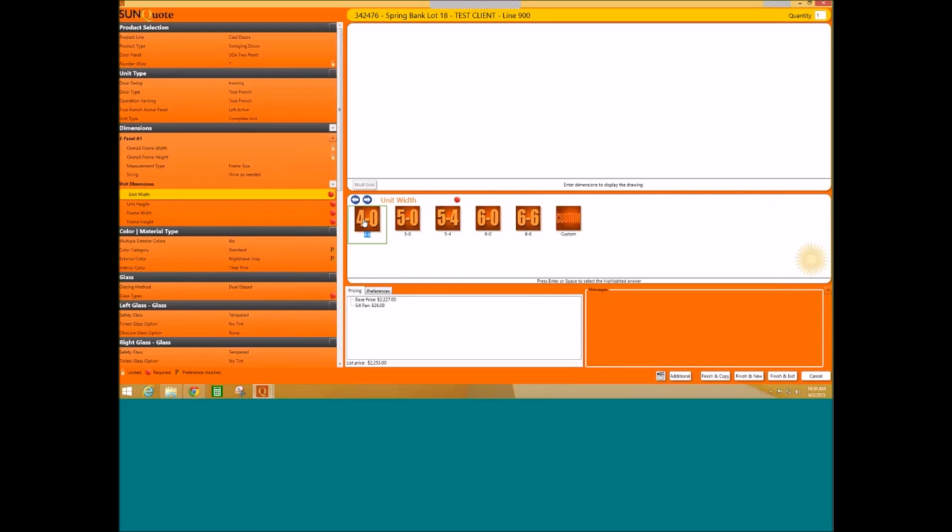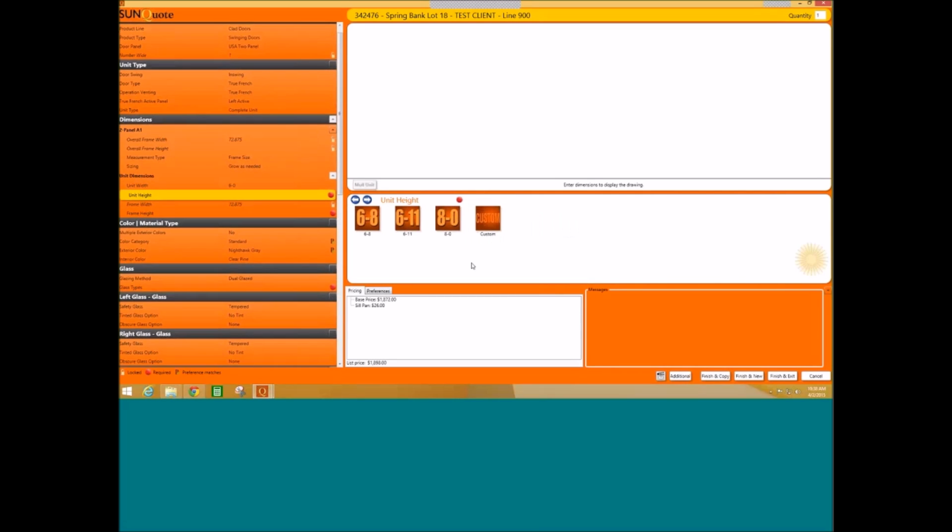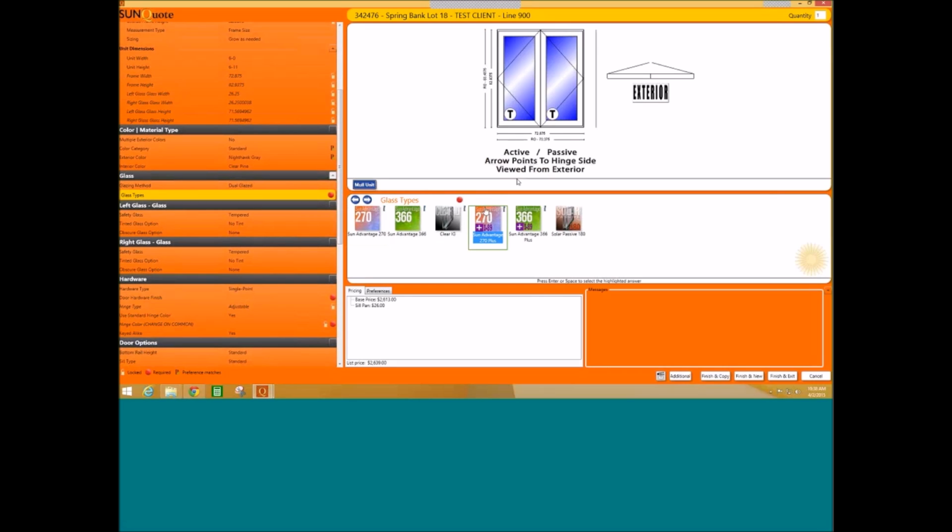I'll do the left panel active. And I'm going to do a 6-0, 6-11. All right, so now I've got a 6-0, 6-11 door. And you can see that we put a lot more information on here than we had on the old doors. So now it's telling you that the left panel from the exterior is the active panel, and the right panel from the exterior is the passive panel.